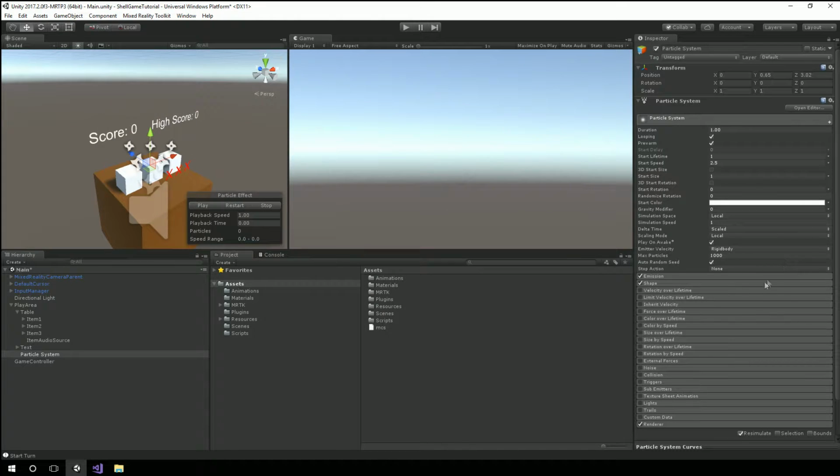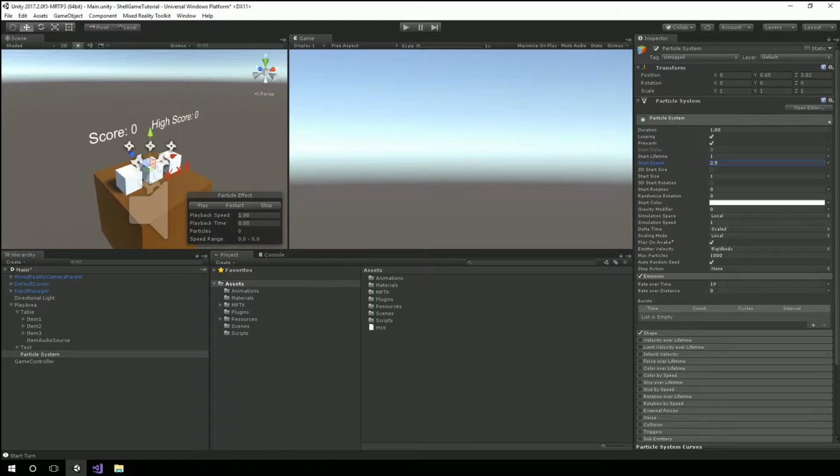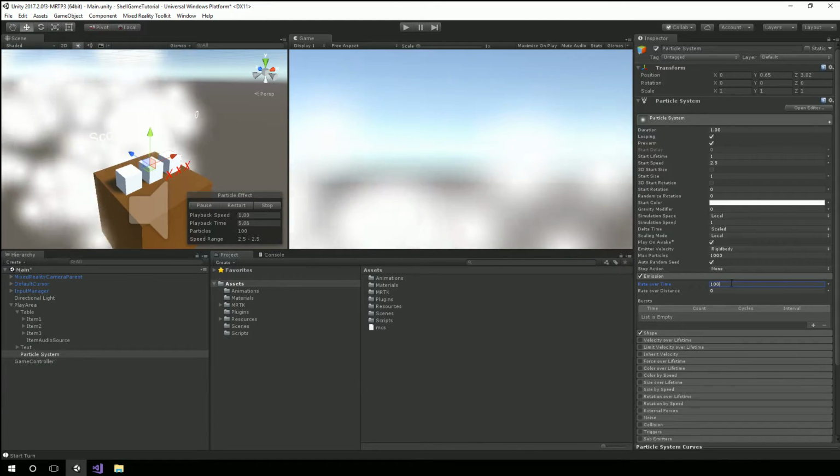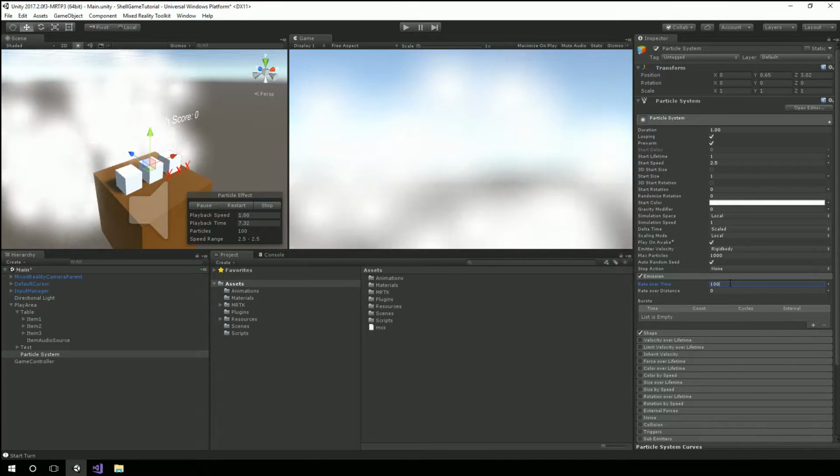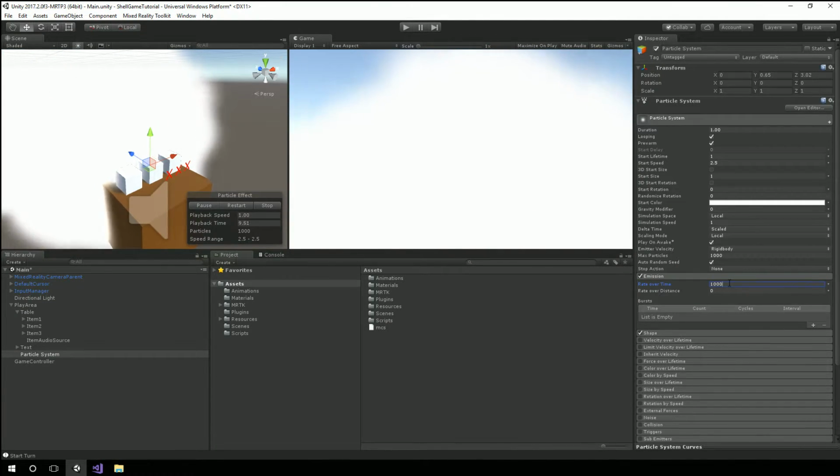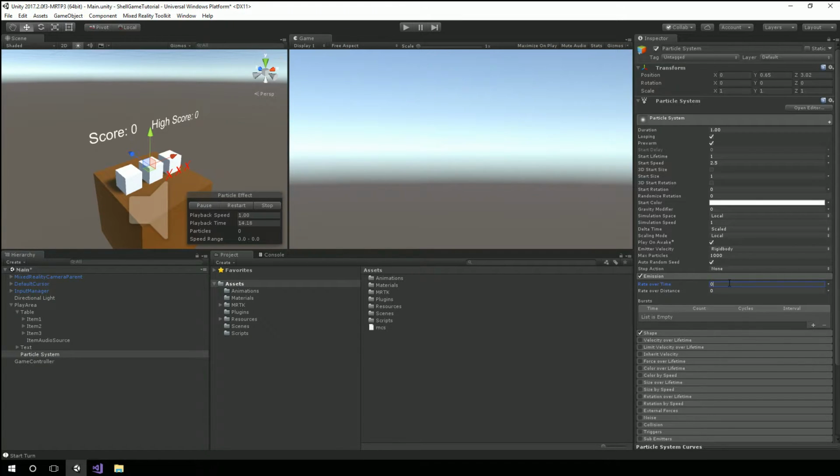So I'm going to hit stop here and actually come down to emission. This is the emission of each particle. Instead of rate over time, I'm actually going to set that down to 0. And of course, if I hit play now, nothing's going to happen because we're not emitting any particles. If I change this to 1,000, well, now we're going to have a lot of particles. So I'm going to change this back down to 0.